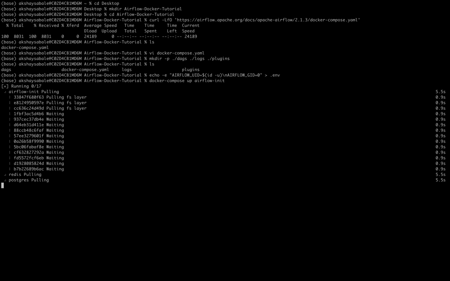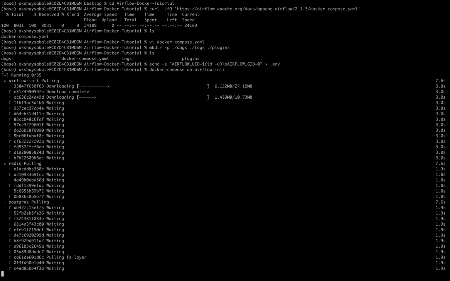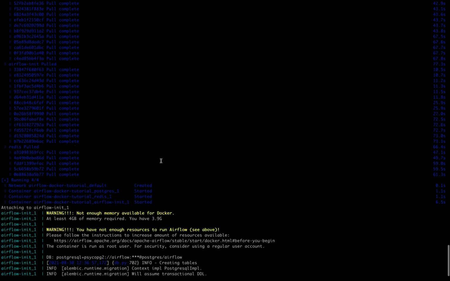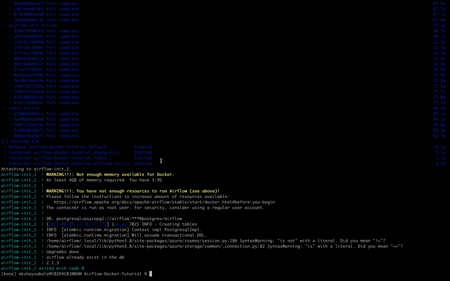This process will take a while. So the execution is complete. We have downloaded all the necessary packages, and we have successfully initialized the new instance of Airflow, and we have created an admin account. The default username is airflow and the password is airflow. Okay, so we have successfully completed our installation.